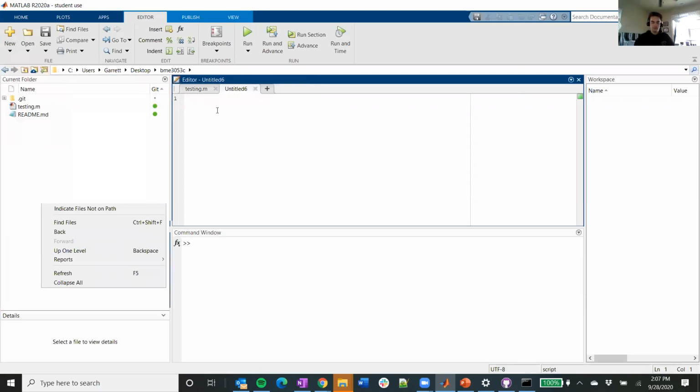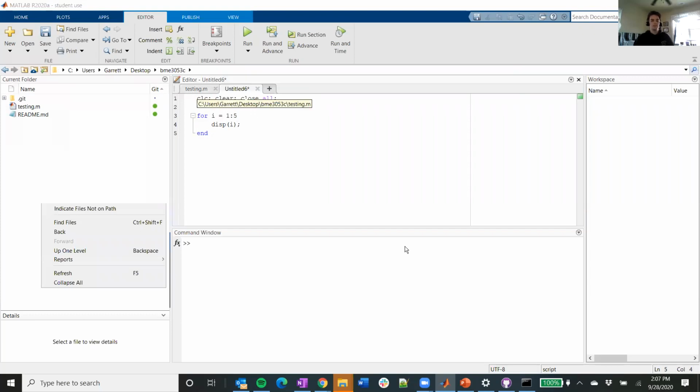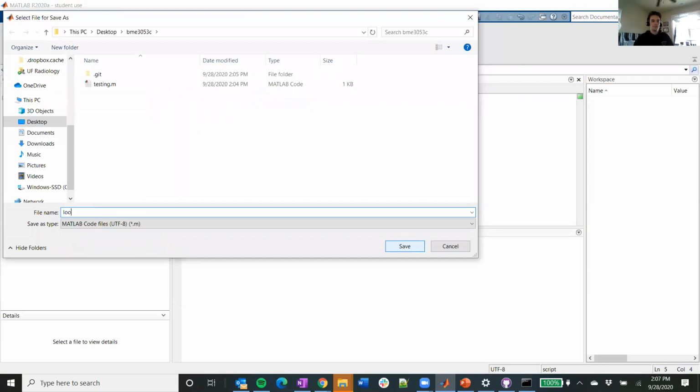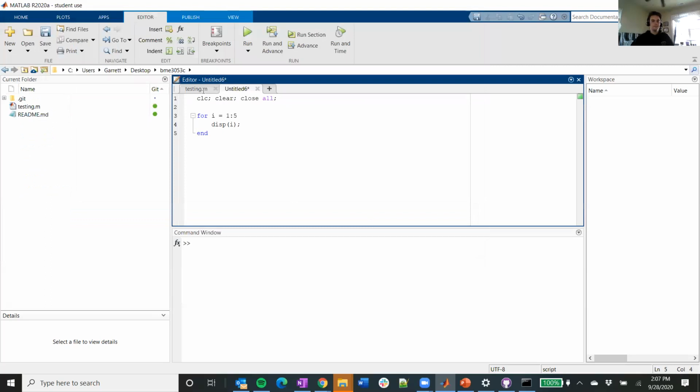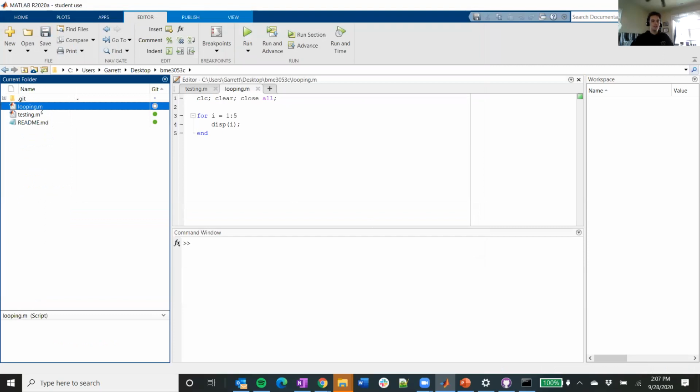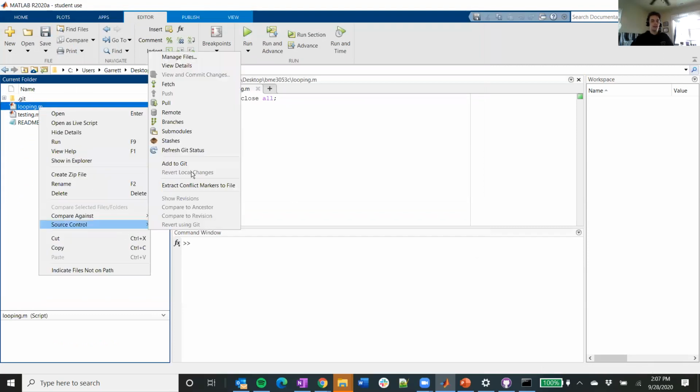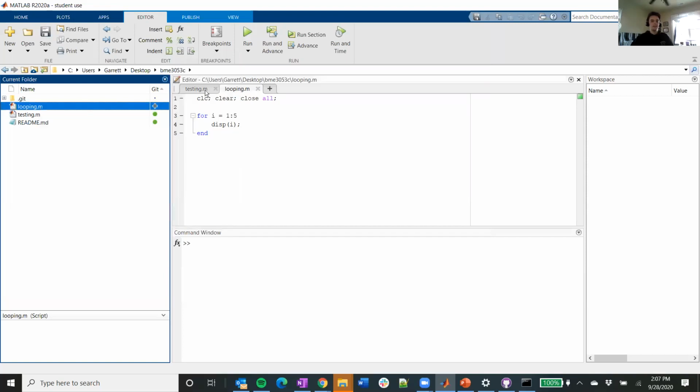Let's make another code, just clc, clear, close all, and we're going to say for i = 1 to 5. Very simple. And I'm going to save this to the local copy of my repository and just name this looping.m. Now again, remember, we always need to first add this to Git, and that's just by going to source control and add to Git.